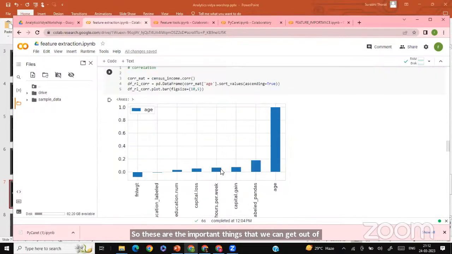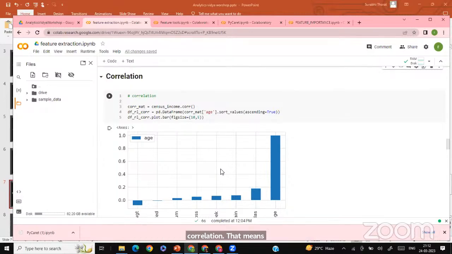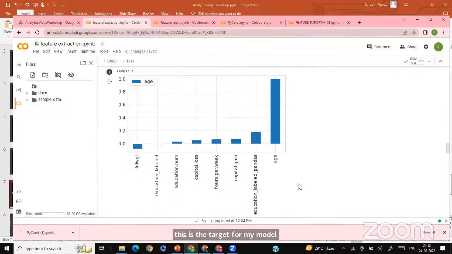Now the correlation I am talking about means how the parameters are related to each other. This correlation is against the parameter age. If I say age is the target for my model, and I am looking at which parameters are closely correlated with age, it is education or capital gain. These are the top two positively correlated parameters. Simply, we can say that as my education is on the higher side, definitely my age is also on the higher side. If my capital gain is on the higher side, then definitely the age is also. That means these are positively correlated parameters.